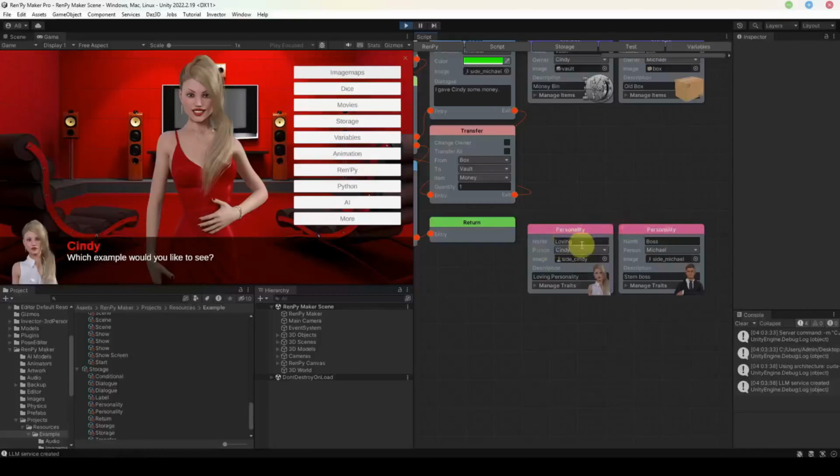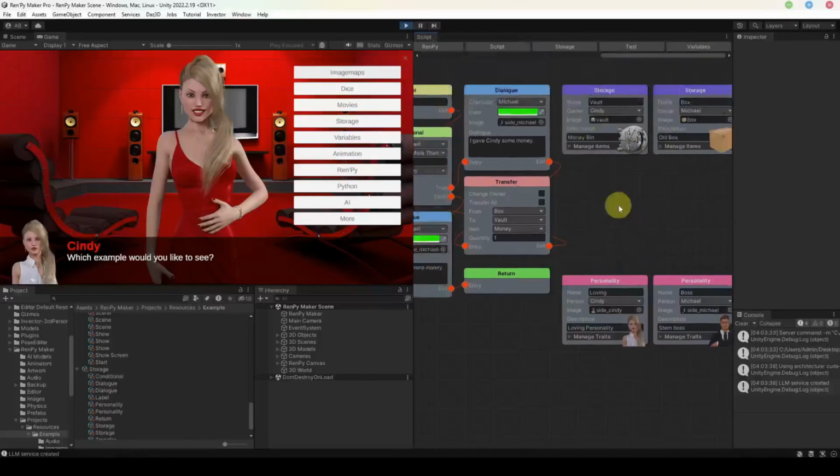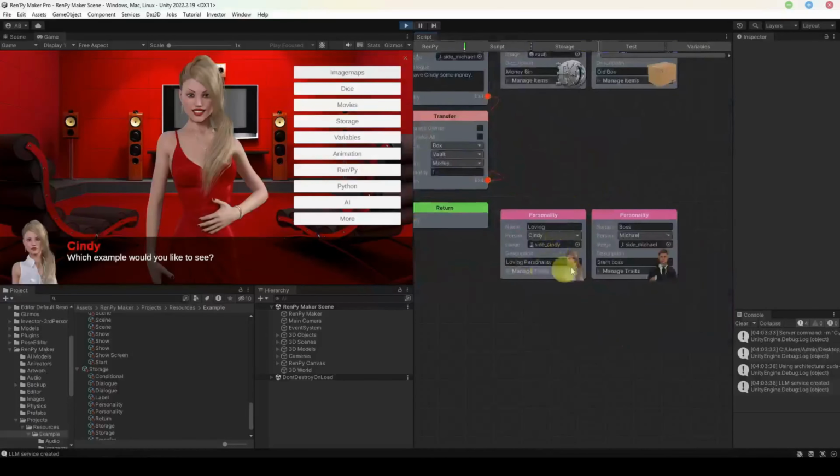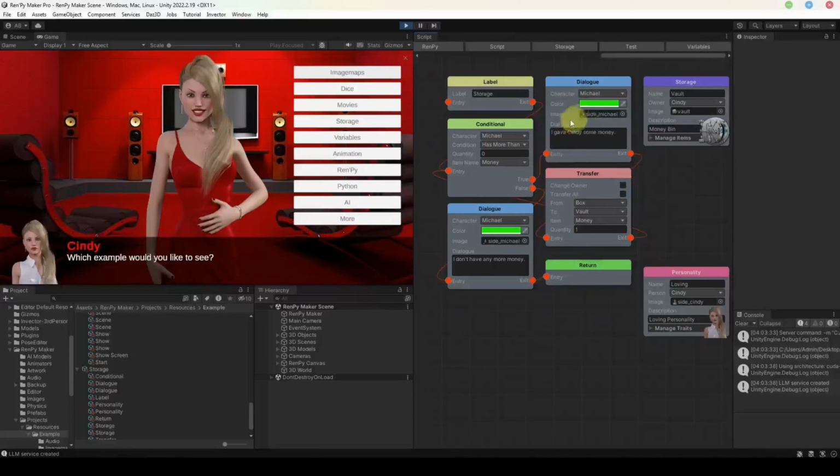The personalities, notice that one's called Loving for Cindy and Boss for Michael, and the personality nodes work pretty much like the storage nodes, but they will have other features later as I continue to work on these. We can add a trait or delete a trait. So personalities have traits instead of items, and we have no traits at the moment, but again, they work exactly like the storage nodes.